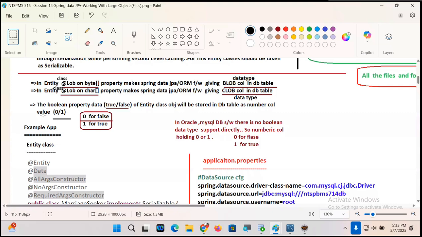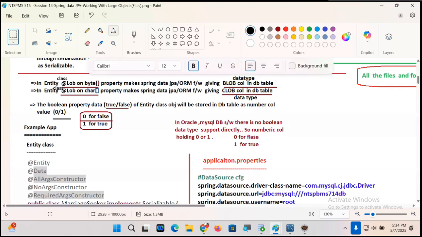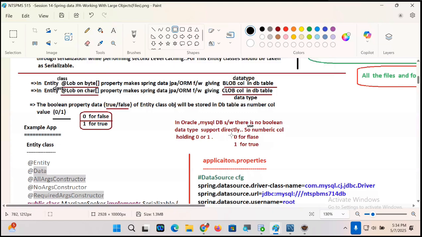There is no Boolean data type in databases. You have to take a numeric column only. 0 means false, 1 means true. In Oracle and MySQL database software, there are no Boolean data types supported directly, so we need to take a numeric column holding 0 or 1. 0 for false, 1 for true, guys.